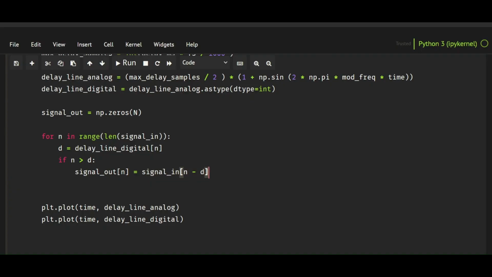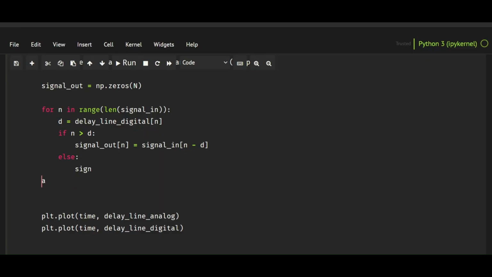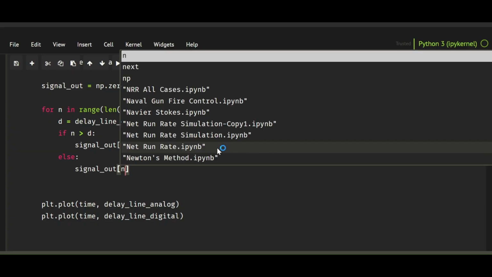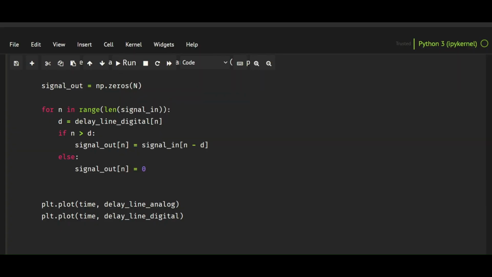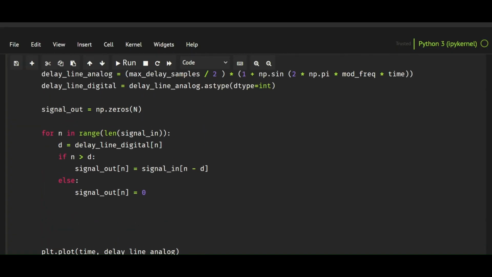That means it has been delayed by 25 milliseconds in the first iteration. Otherwise, the delay line has not filled up yet. So if the delay line has not filled up, then the output remains 0. Signal out remains 0. That's it. So this is how we are going to implement the delay line.